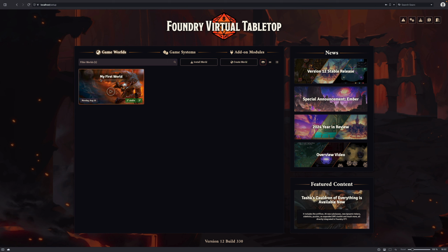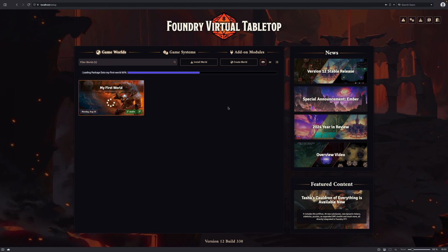So here's our first world. It tells you that it was created on Monday, August 19th. It tells us the system we're using is D&D 5e, and this simply tells us that we're compatible with version 12, which you'd expect because we have just created it. This button here is the one that you really want, which is the Launch World button. So let's kick this world off.